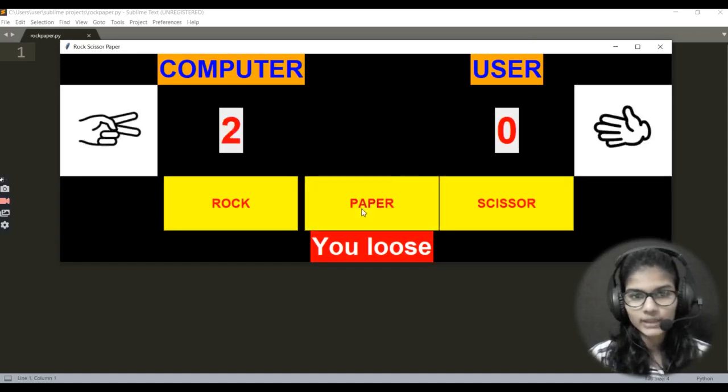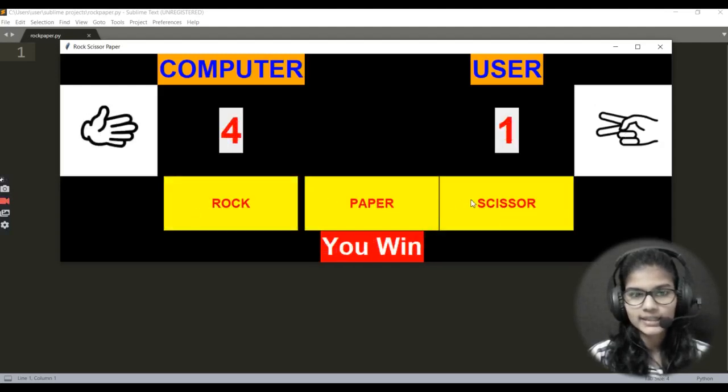Now let's say I click on the paper. Again the computer has scissors and the user has the paper, so again the computer has got a score. Here again the computer has got the score. This is actually how it works, and this is how the user and the computer scores change. Let's say now I click on this. The user has got a score, which is 1 now.